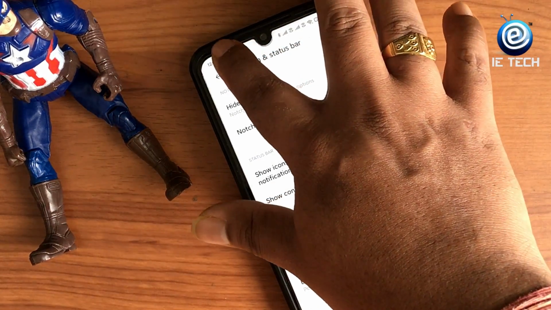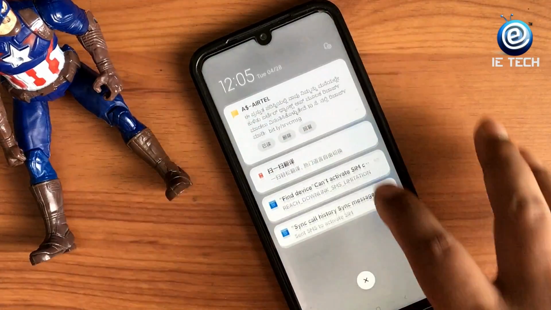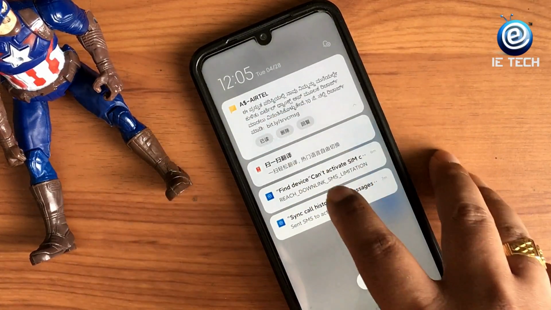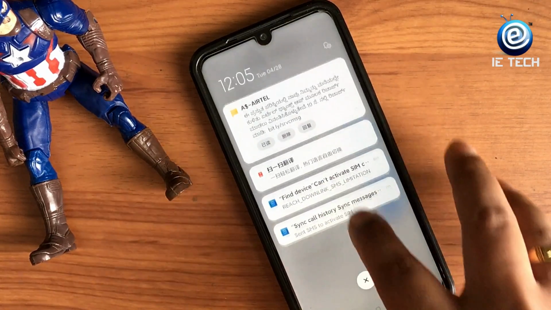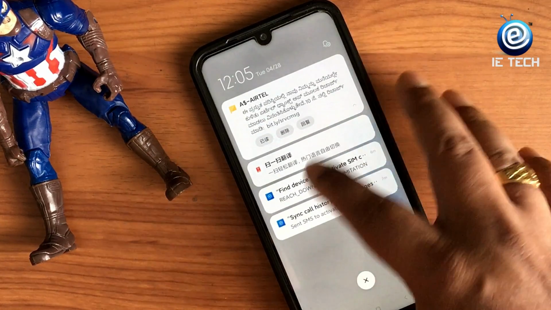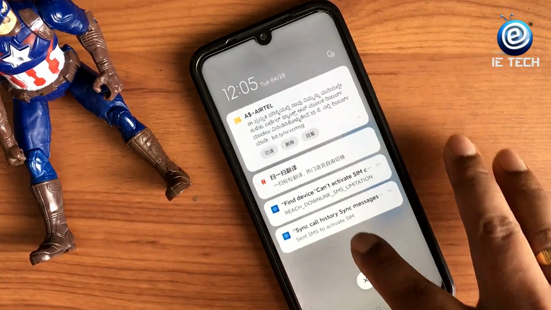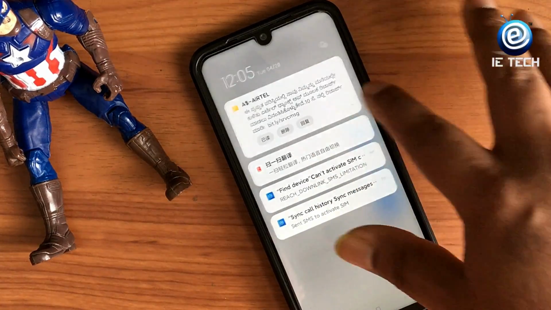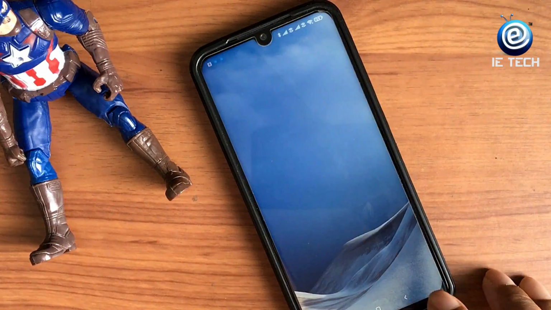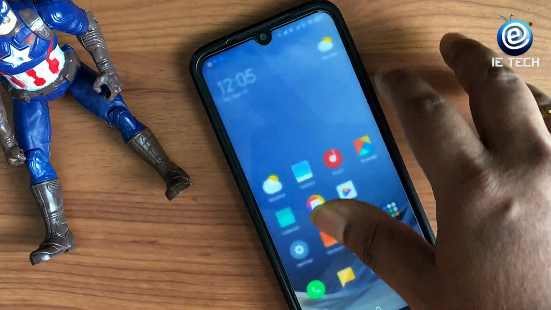And when you scroll from this side, you will get the notification center. When you have an app here and you want to scroll it twice, it will actually expand. That's a new feature. Okay, so let's go back to the settings section.